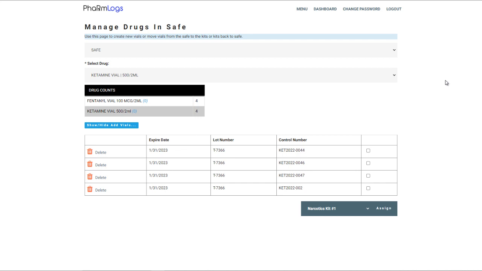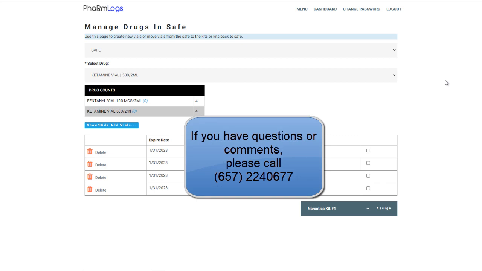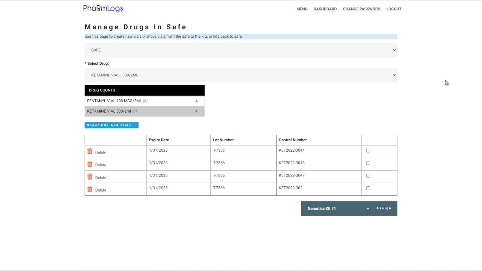And we customize all these modules to how you do your business. So don't feel like this is just hard-coded and this is the way it's going to be, and that you have to change your business to the PharmLogs way. No, we conform to the way you do business, yet we still maintain the standards that comply with the federal regulations. Thank you.